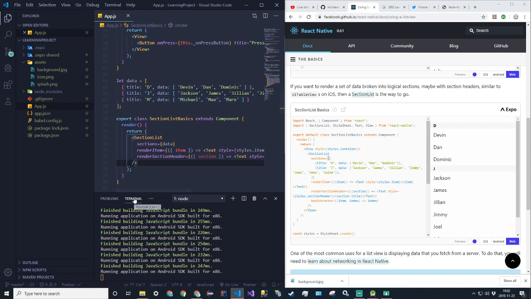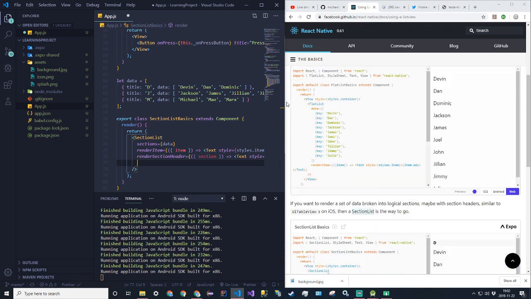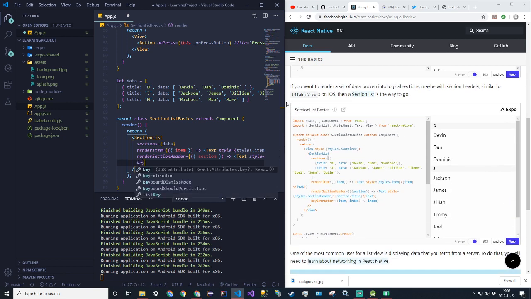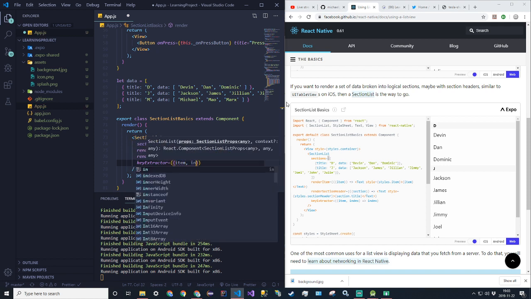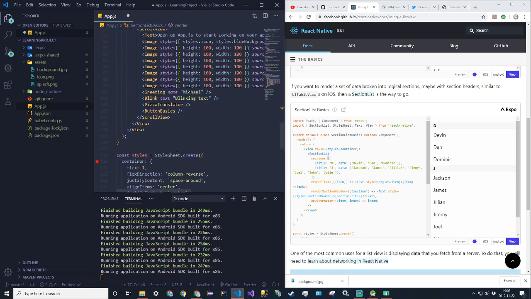All right, now we're going to do something called a key extractor. I'm not really sure what it means, but I guess it just has something to do with the ID of the item. You pass in an item and an index, and I guess the ID of the item will just be the index. All right, that's fine, I guess. Like so, and now we just have to create the styles.